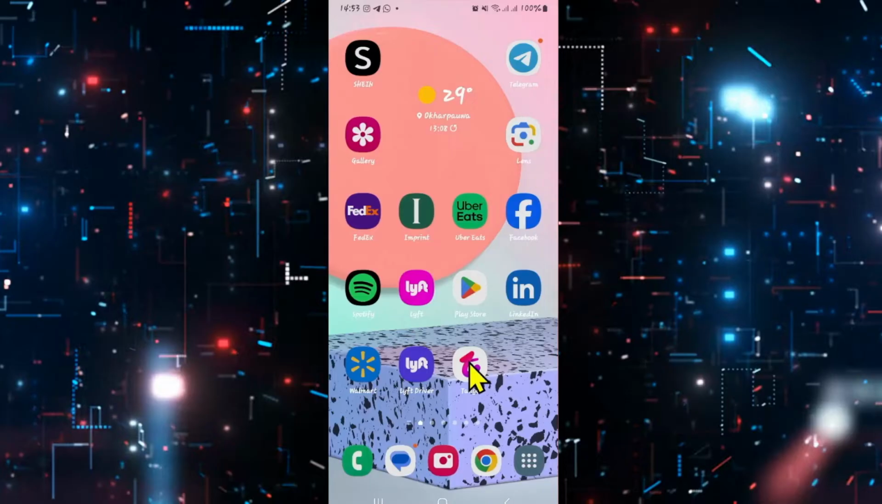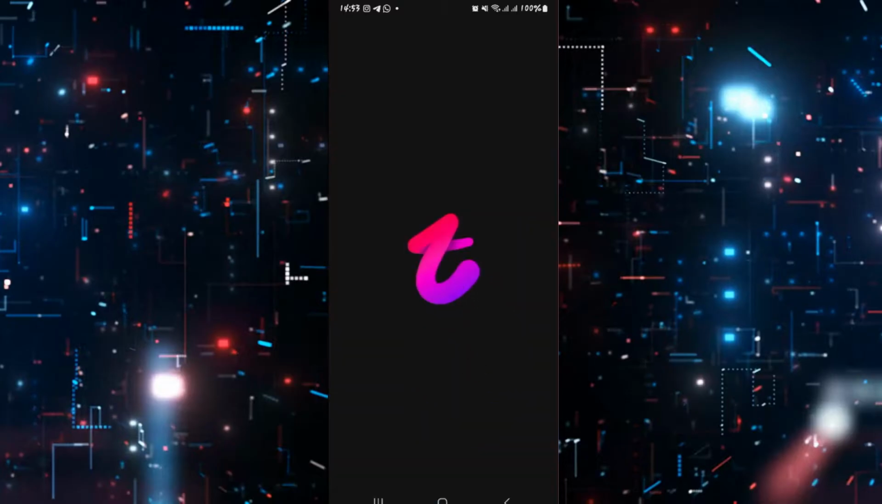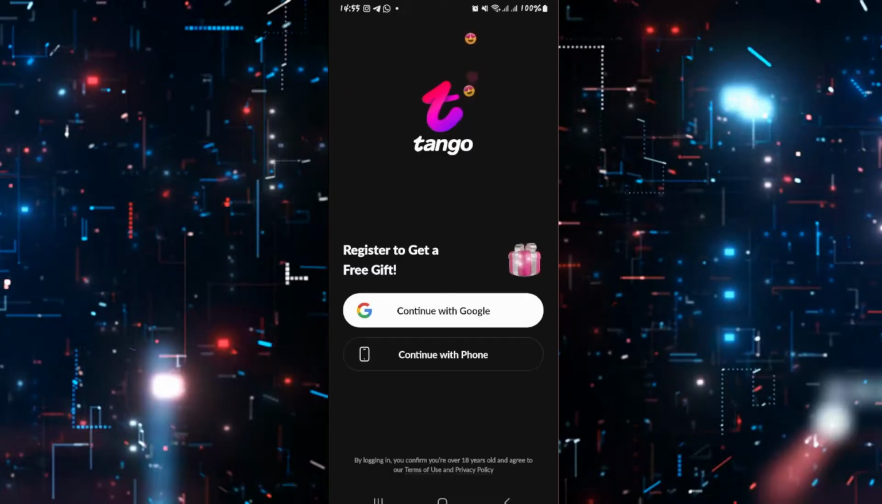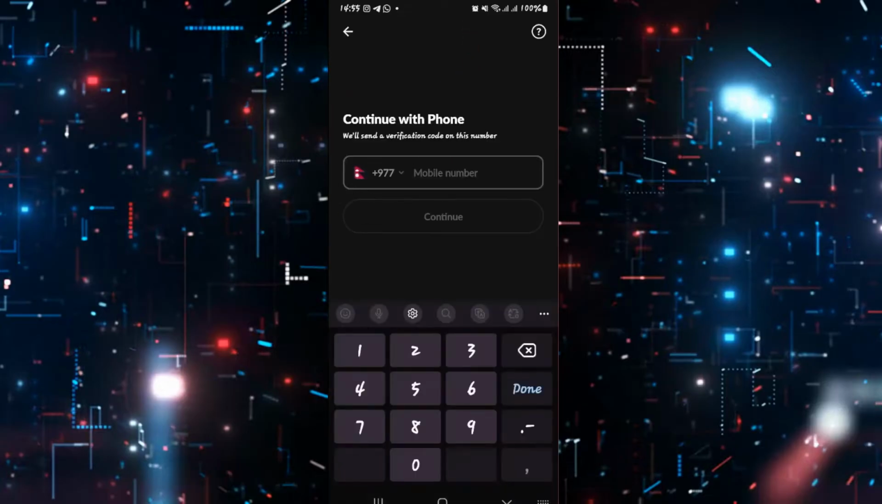First of all, open up the Tango application on your device, and once you open it up, if you haven't logged in already, you will see two different options to log in. You can either continue with your Google account or tap on the More option in order to continue with phone. Tap on Continue with phone and you will be asked to enter your number.